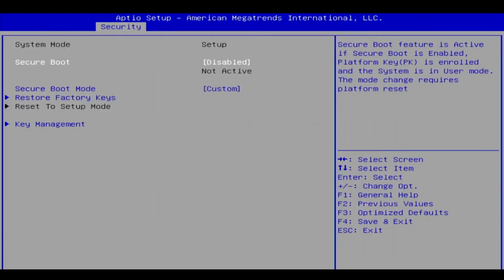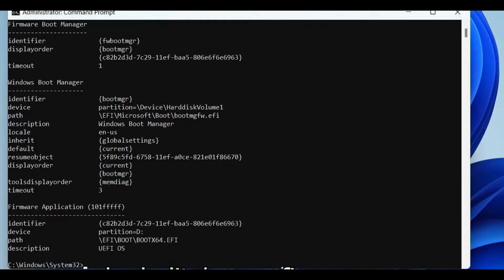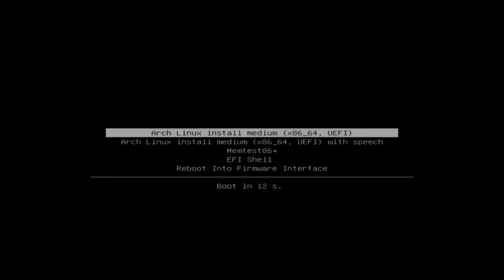Once that's done, restart your computer and enter the BIOS. Inside the BIOS, make sure Secure Boot is disabled. In the boot order, you should now see another boot option labeled as a UEFI OS, which corresponds to the Arch Linux files stored on that 1 GB partition. You can confirm this in Windows by opening Command Prompt as an administrator and running the firmware boot entry command. Set this UEFI OS as the first boot option and reboot.